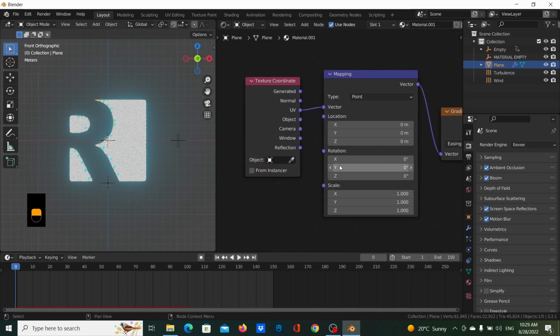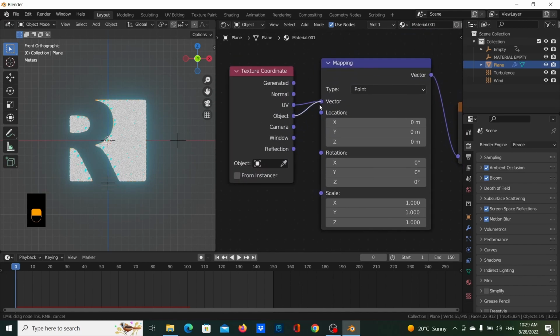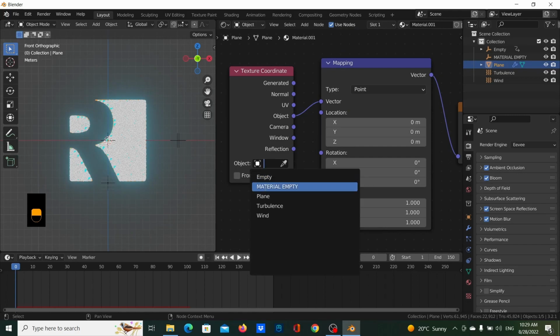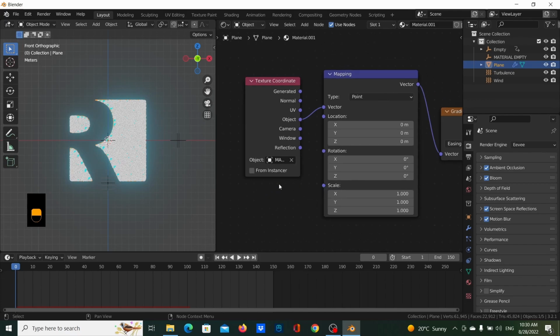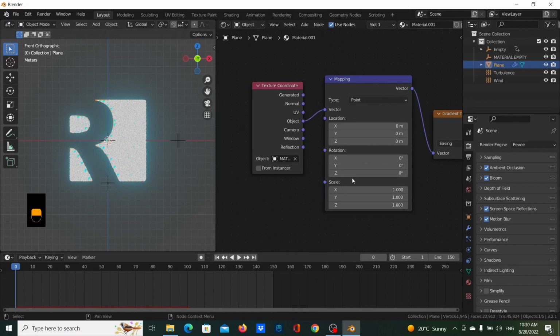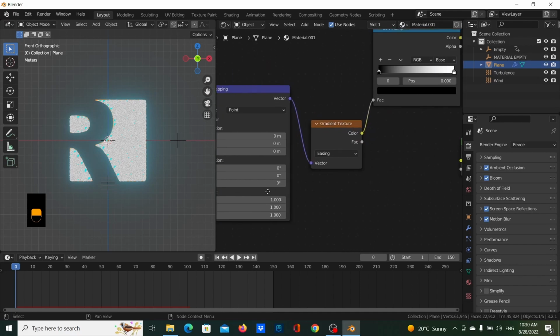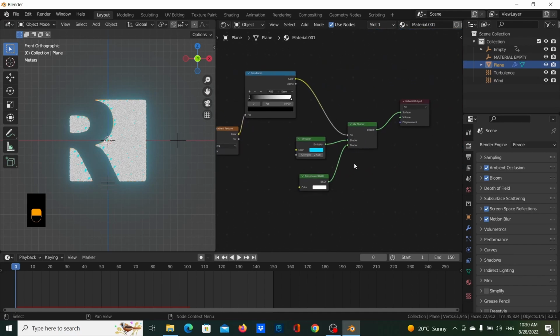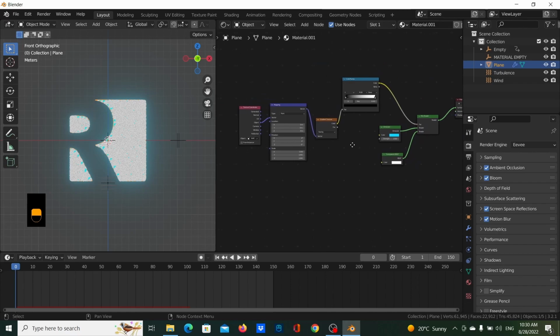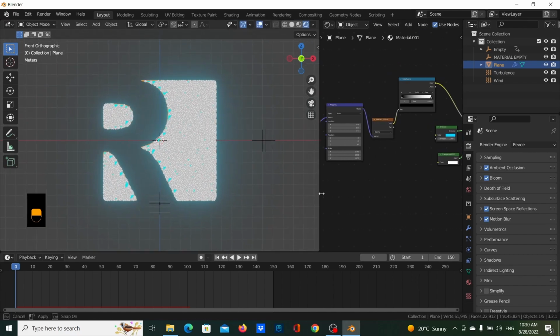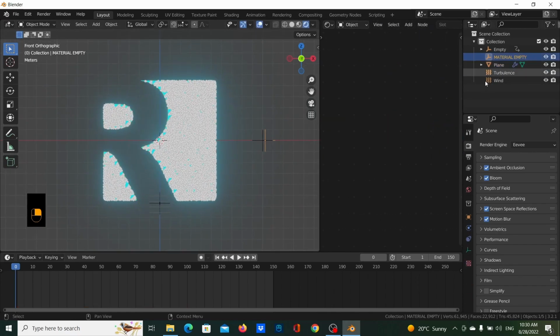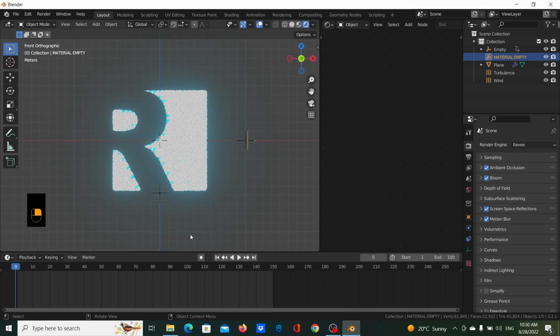and we're going to change this to an object on our texture coordinate and select the material empty as our texture coordinate. Okay, so now let's select that texture coordinate and we're gonna make it start.